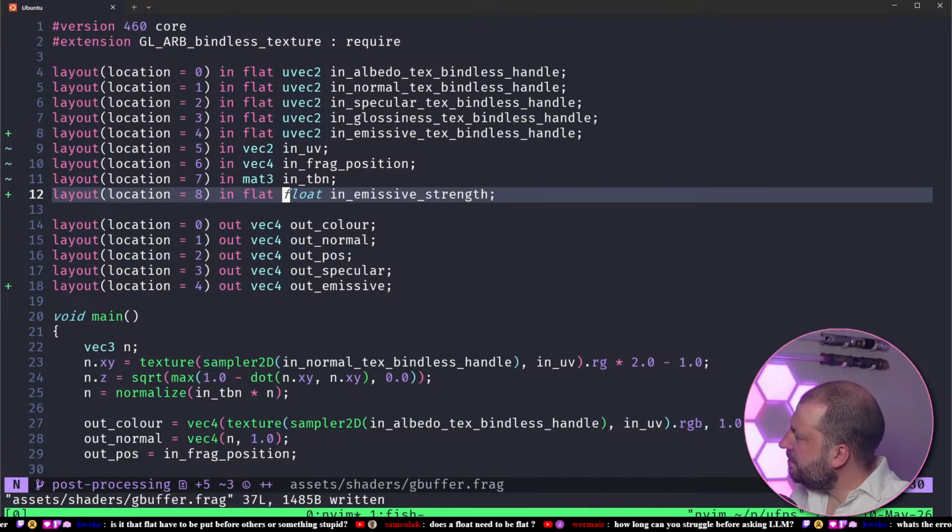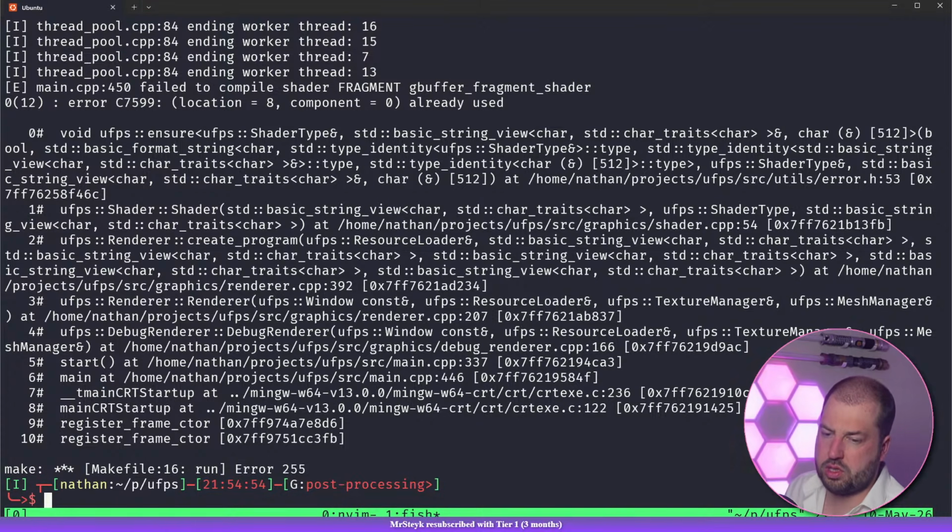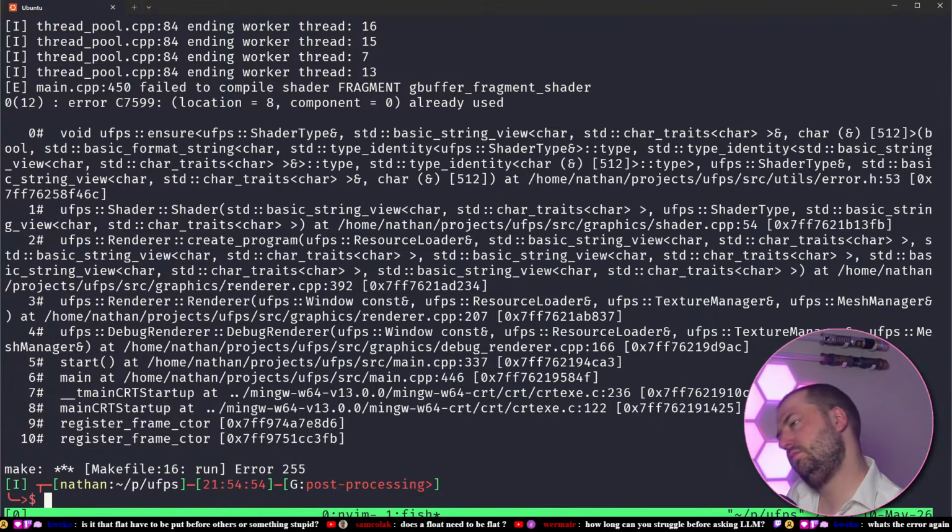Does it need to be flat? What's the error again? We've got failed to compile shader, G buffer fragment shader, error: location 8, component 0, already used. Mistake, resubbing, thank you very much. I'd really like to get emissive materials wired up tonight. I think that'd be a really good place to stop, because that means next stream we can just hit bloom head on.